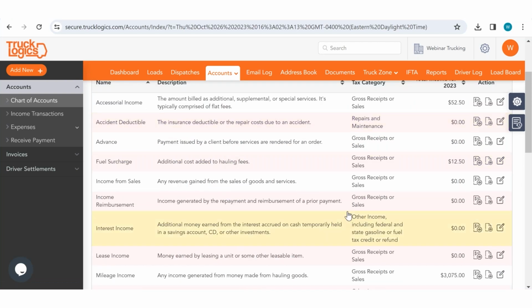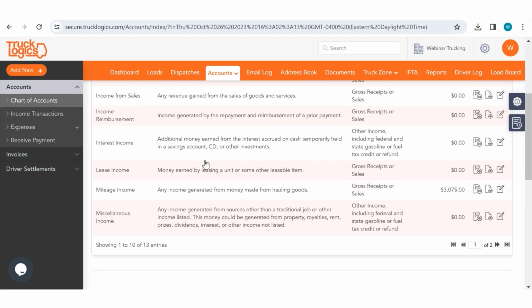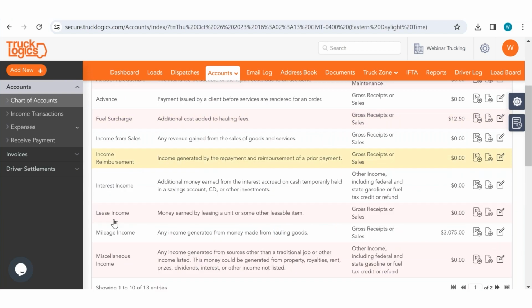Within them, they have different descriptions. Each one is already connected to something else within the system. For example, whenever you generate an invoice and you mark it as paid, that typically goes with mileage income. It's any income generated from hauling goods.